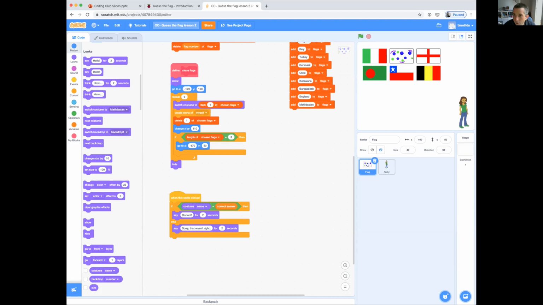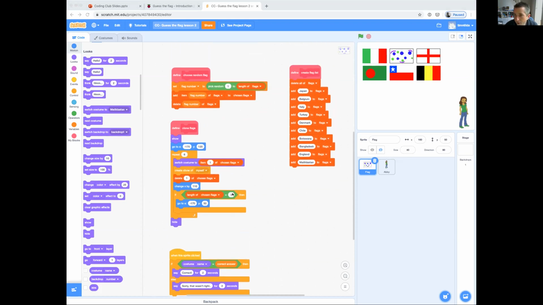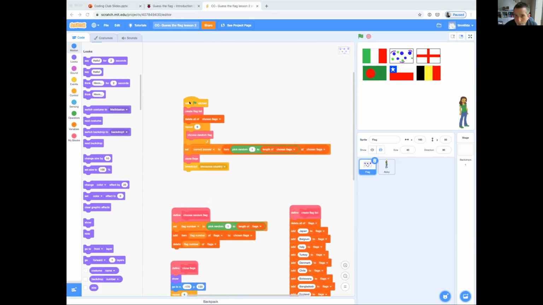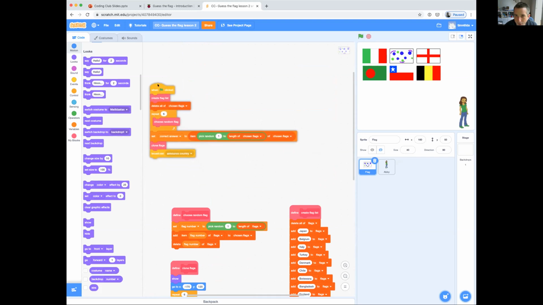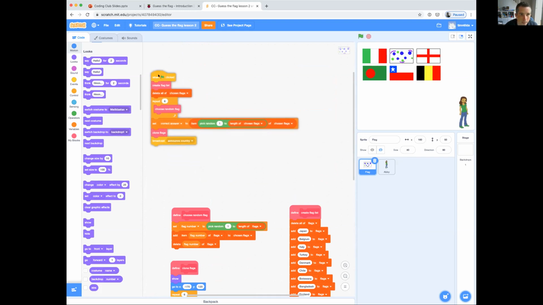Okay, that's looking good. I think that is working nicely. So now let's move on. Let's add a score to our game. Let's scroll ourselves back up. I'm looking for the when green flag is clicked block. So I'm going to add something here.